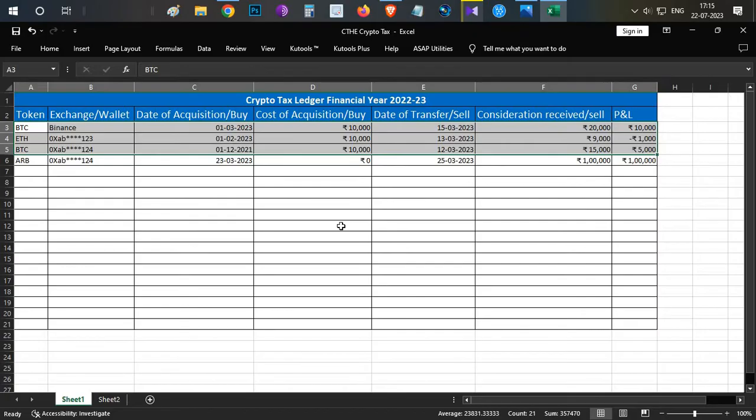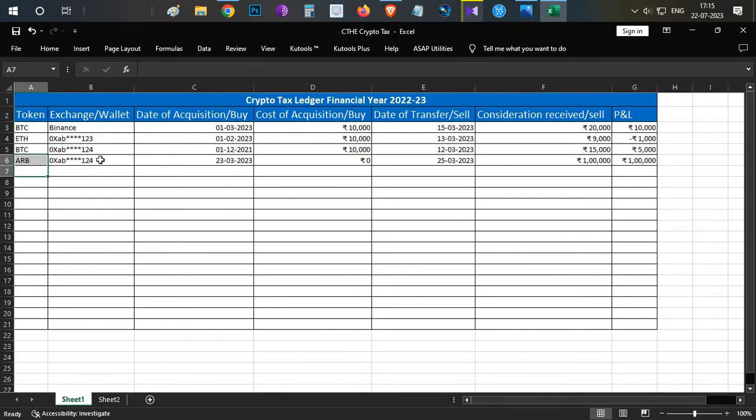I'll give a couple of other examples. For example, let's say you have received some airdrop. So you have received an Arbitrum airdrop, and you mention that the Arbitrum airdrop was done on 23rd March 2023, and the acquisition or buy price is 0, which means we are getting it for free. And then the date of sell, if you are selling this particular token on 25th March 2023, and the consideration received amount, so I've sold it for 1 lakh rupees, which means my profit is 1 lakh minus 0, which is 1 lakh rupees. So this is how you have to calculate.